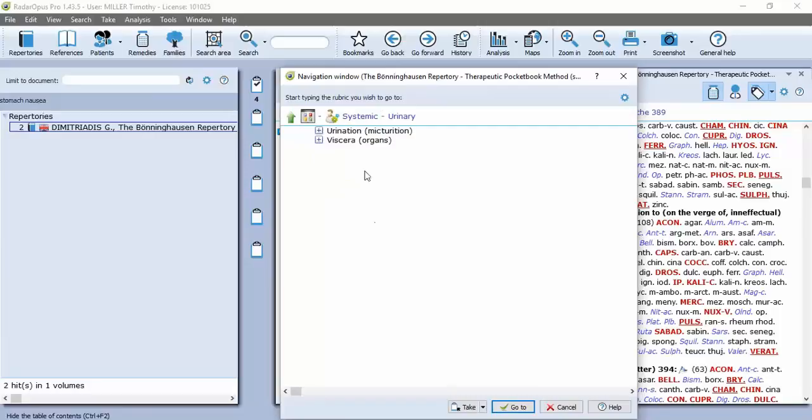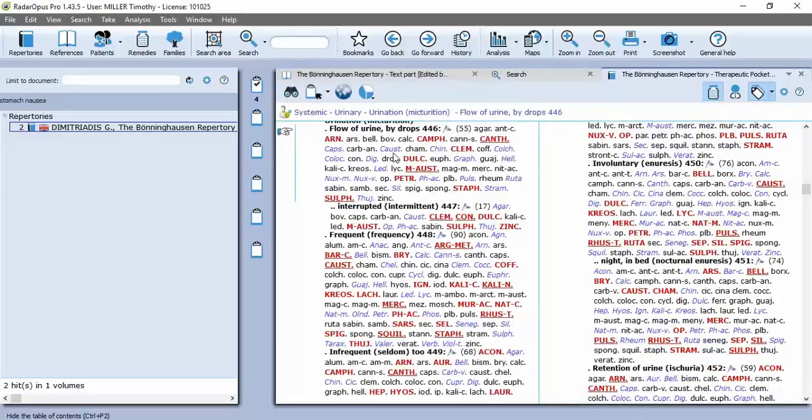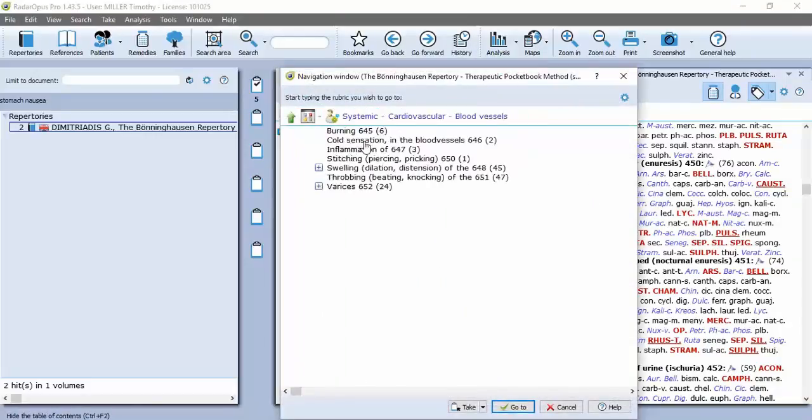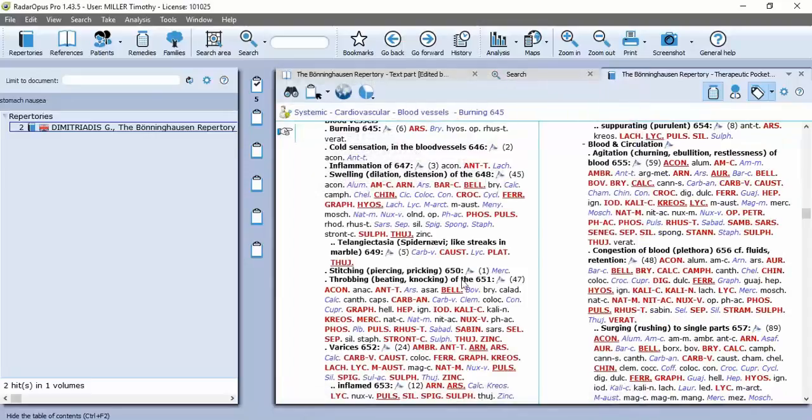You can go back and forth, going up and down, systemic. Let's say we want to look at urinary, we want to look at urination, the flow of urine by drops, we can click on that, and we can go to that rubric. And we can add that back in, and that's another option for you if you want to search by all the general chapters and then break it down into different systems, finding rubrics that you want, okay?